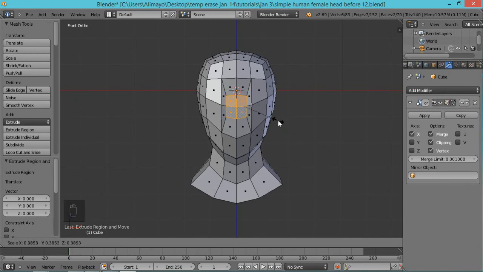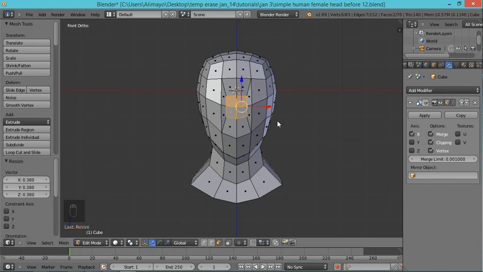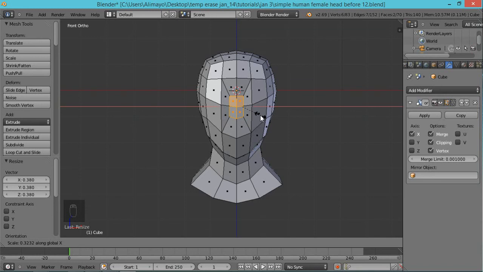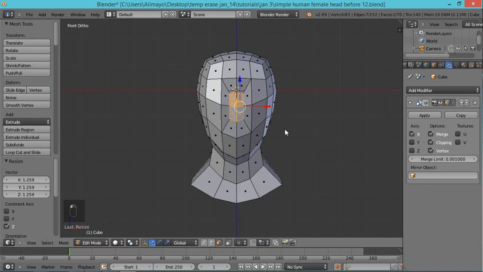And basically what we're doing here is forming the basics of the nose. Now we're going to hit S to scale on the x-axis just to bring this in a little bit more. And like I said, this is basically going to eventually end up being a nose. We're going to hit S to scale on the z-axis, pull that down just a little bit.